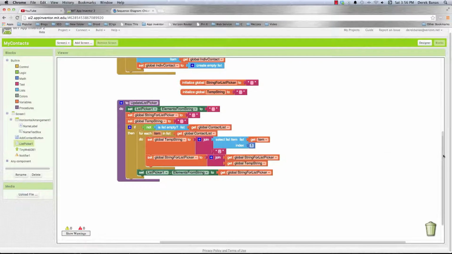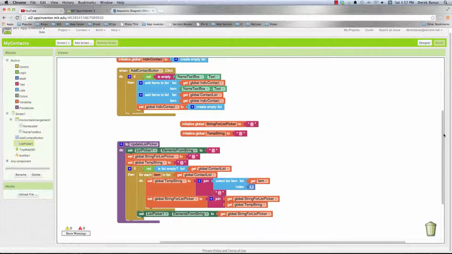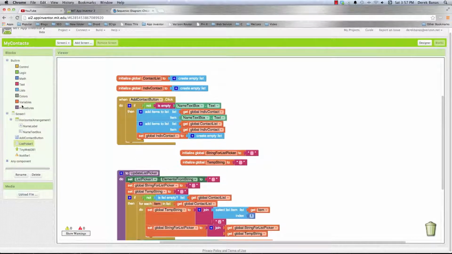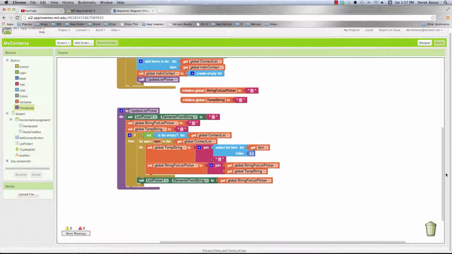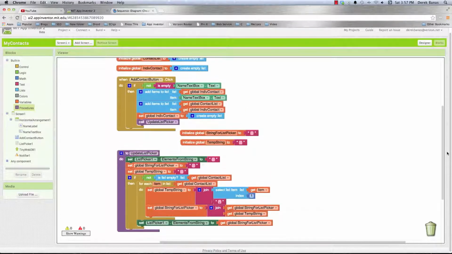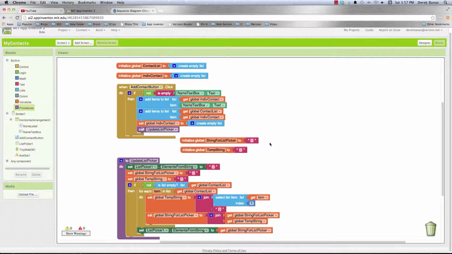And that's it. Basically, what we did was we took that description we had. Well, it's not quite it. I need to go into procedures and call update list picker. Now that's it. So that's how we went and we created everything based off of that little description of what we needed to do. Okay, so that's the translation.